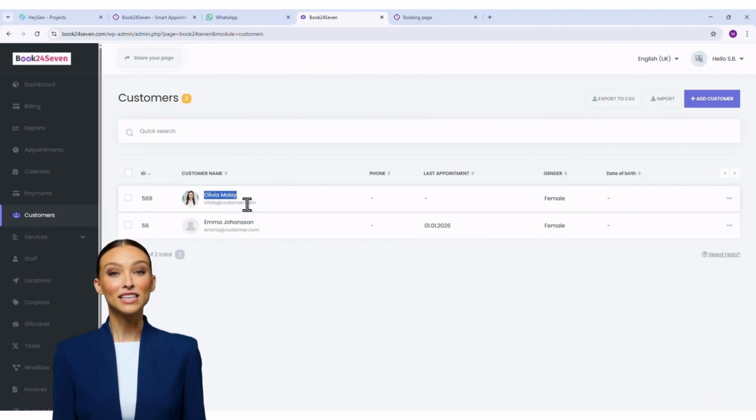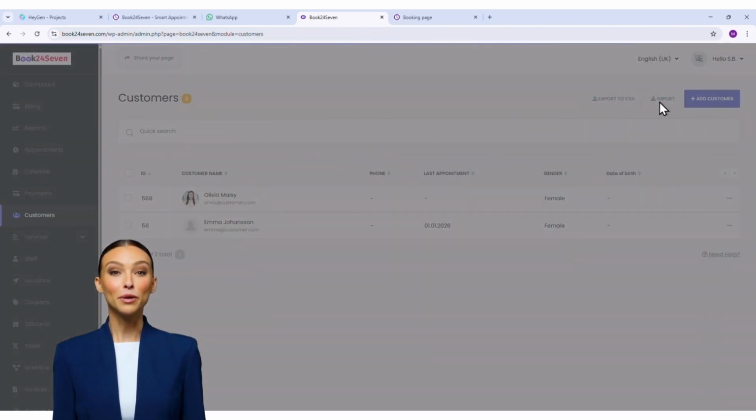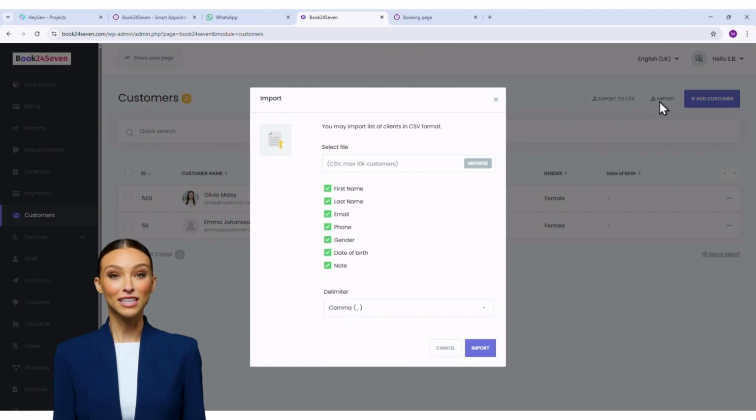First, prepare a CSV file with the required headers, such as name, email, and phone number. Click Import, upload the file, map the fields as needed, and click Import at the bottom.